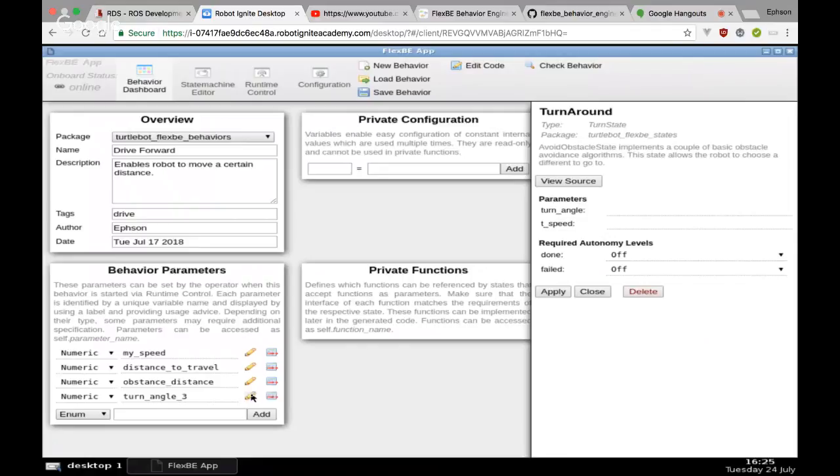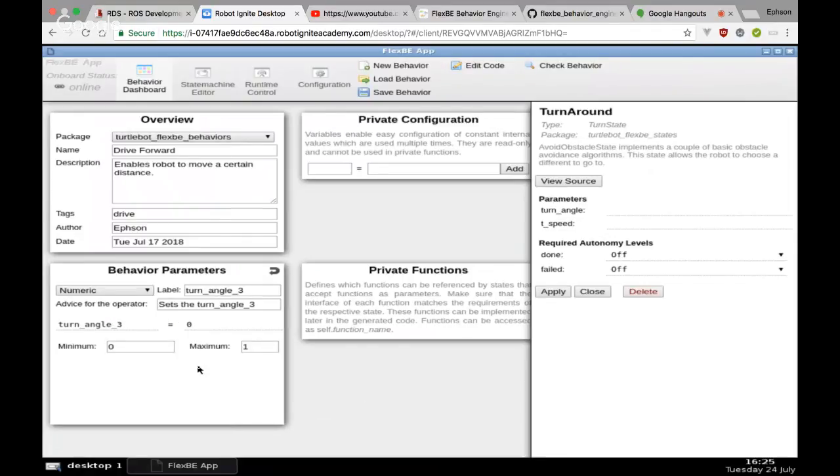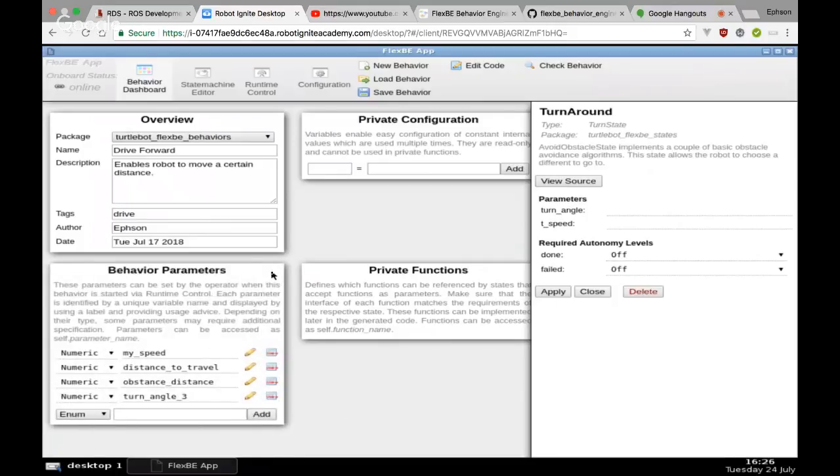Hit on add, and then click on the pencil icon here to edit the variable you created. So here I'm going to set the minimum to 90 and then the maximum to 90. I'm going to leave the default value at 0, okay? All right, so click on the return icon to go back to the interface and then create the other parameter that we left with.